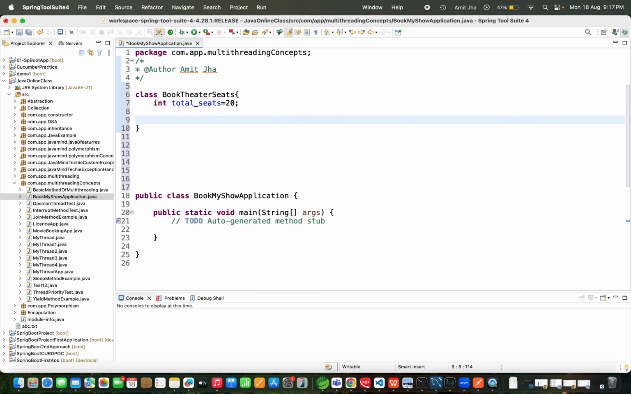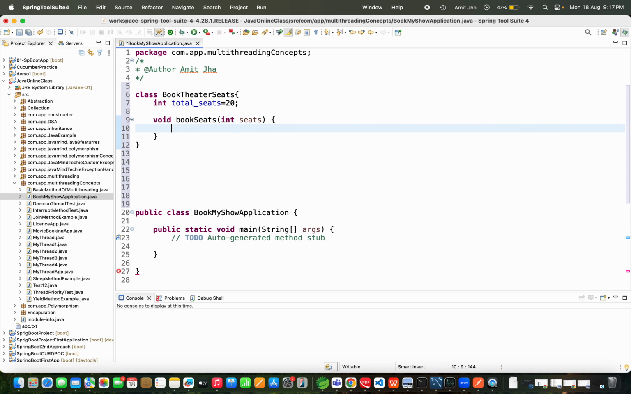So for purchase, definitely you should have some method, yes or no? That method name, suppose, is void bookSeats. bookSeats is a method. This method expects some input: how many seats you would like to book? That means int seats, I'm giving an int seats parameter. Correct? Suppose this method gets synchronized. Suppose this method gets synchronized.